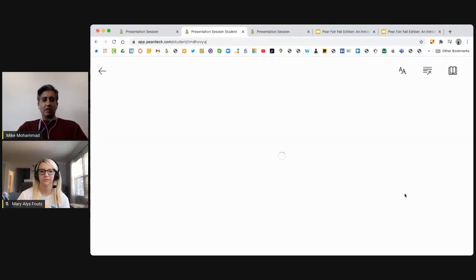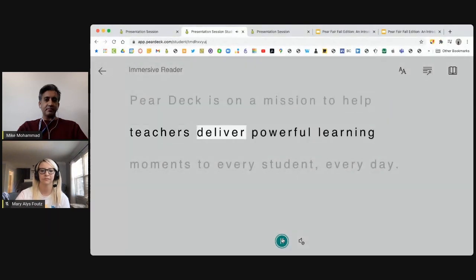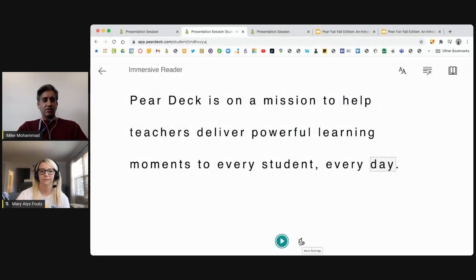And what this will do, it'll turn the text on the slide into a more viewable, more readable, more reader-friendly version, and it can also do text-to-speech. So if I hit play on this, "Pear Deck is on a mission to help teachers deliver powerful learning moments to every student every day." It'll highlight the words as we go through them and convert text-to-speech for our struggling readers.